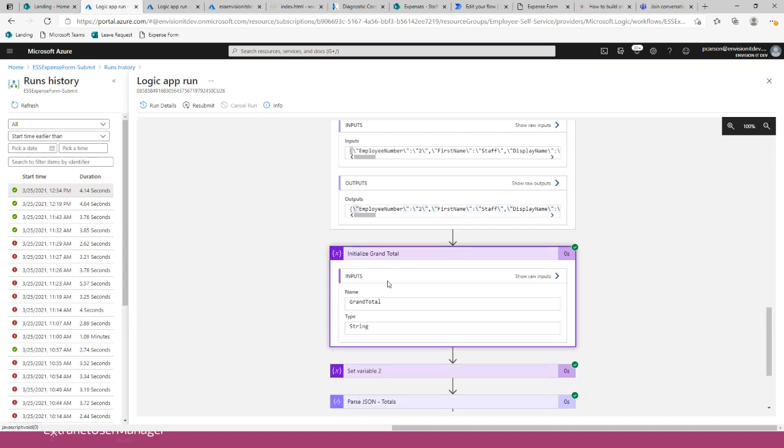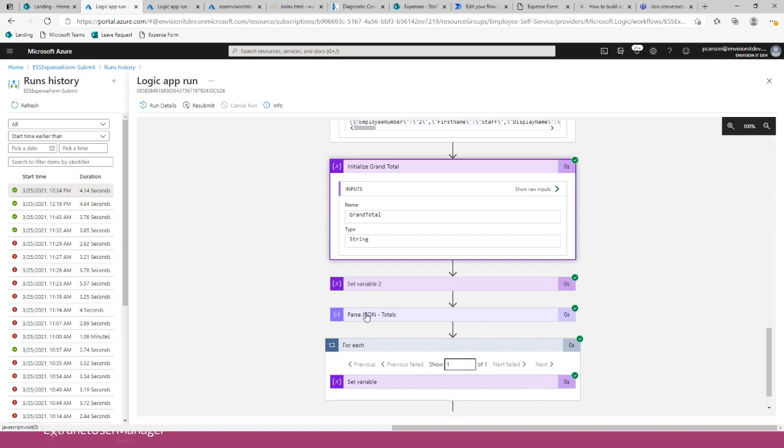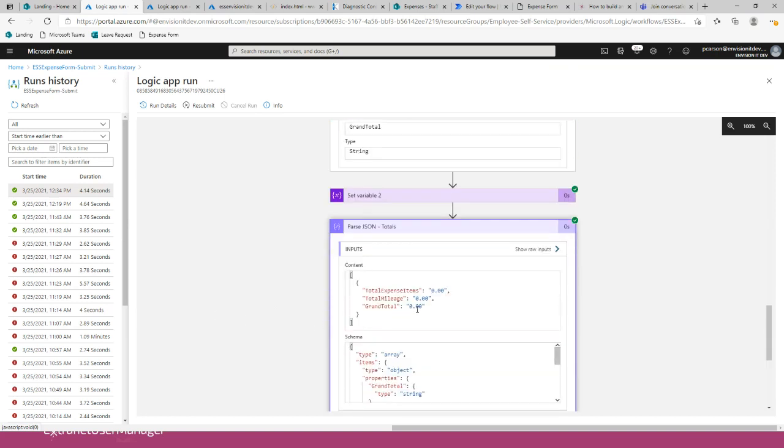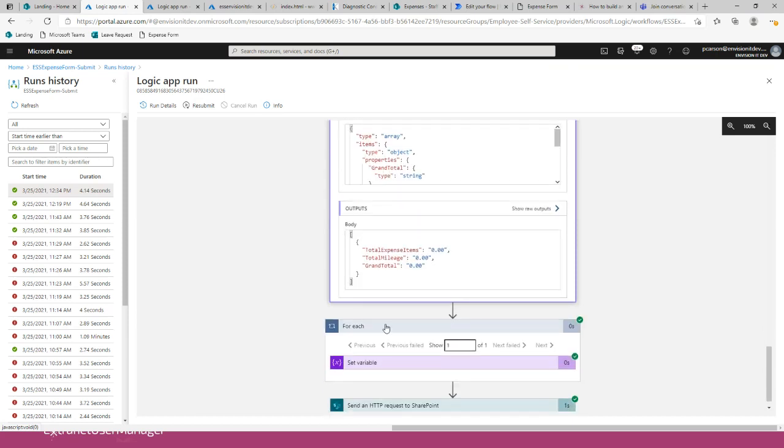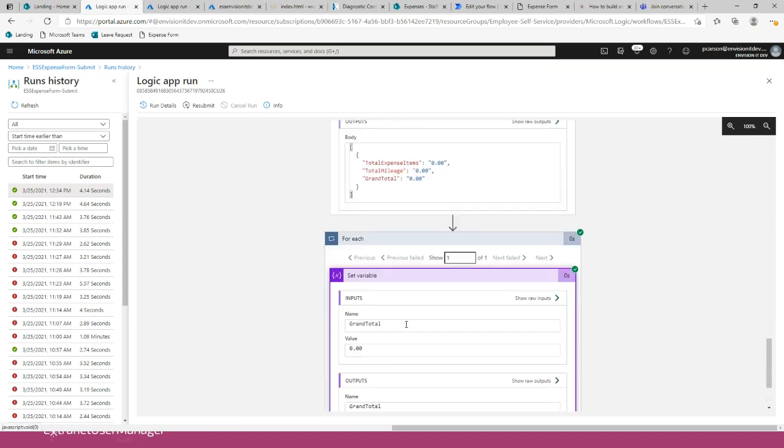So we're creating a variable for our grand total. We're parsing our totals because there's our grand total that we want to pull out in there. The way that the JSON is structured, this is set up as an array. Now we're never going to have multiple rows of totals, but Logic App doesn't know that. So it's going to put this for each loop in and say, spin through each array set that you've got in there and grab the grand total out there.